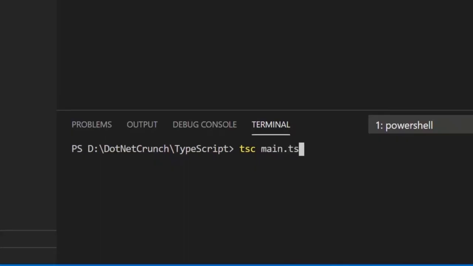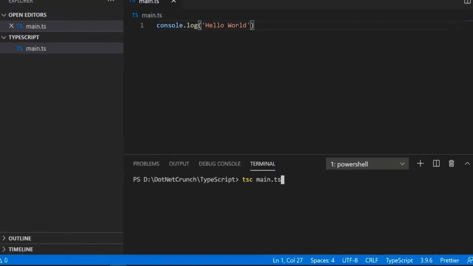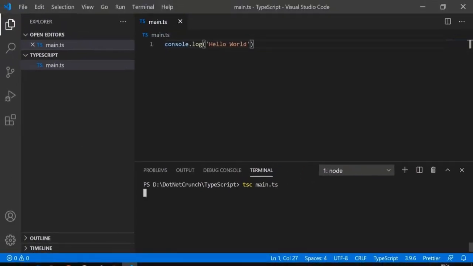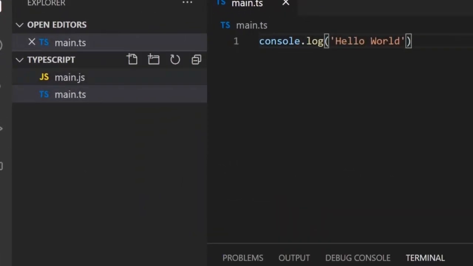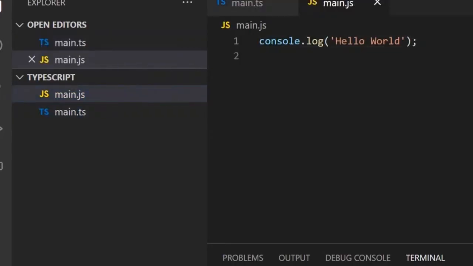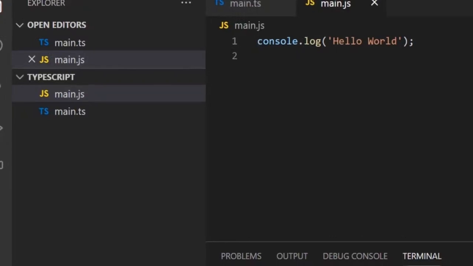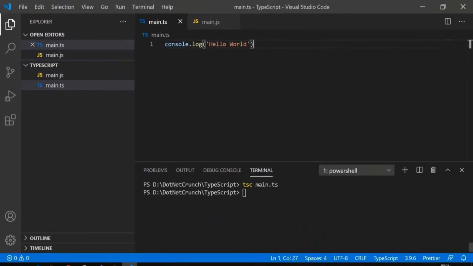Just notice here in the left pane you will get a new file once I transpile this. See, main.js. So the respective JS file is created. Correct. Using this, it will just show a message in the console when you run this file.